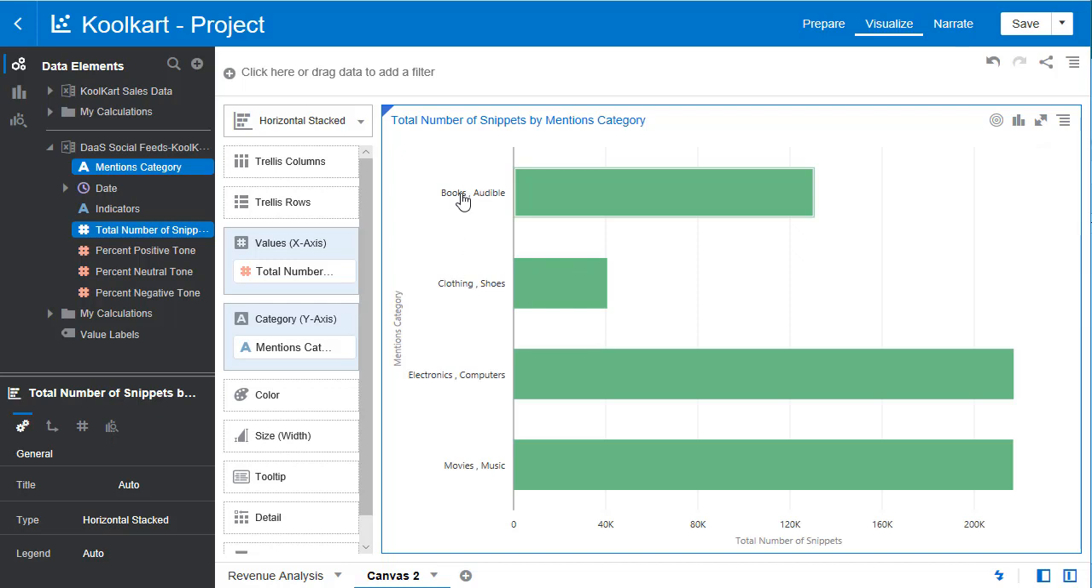But you'll notice that the format is different. So rather than being books and audible and books, or clothing and shoes, it's clothing, comma, shoes, books, comma, audible. So we want to change that, and we're going to have to do some data wrangling. Let's go back to the Prepare tab.